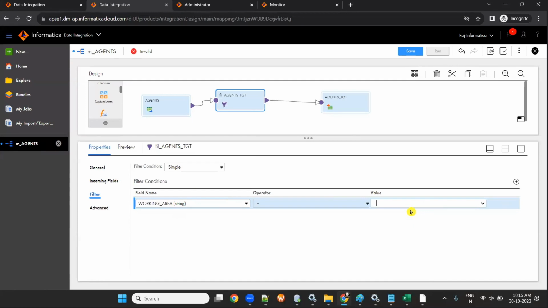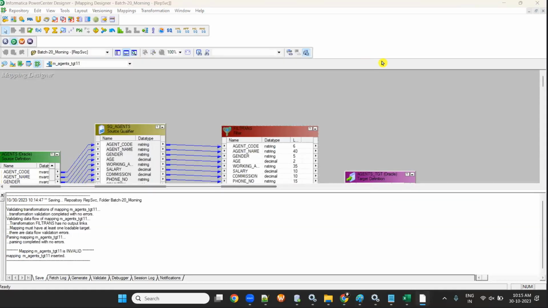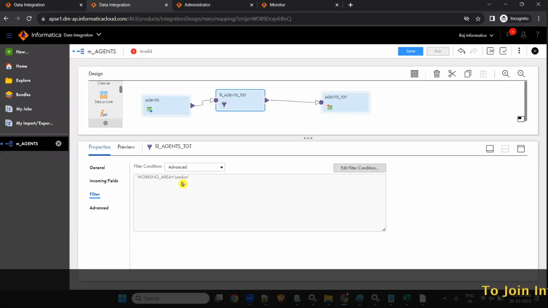Normally, because this is a string, you need to write in single quotes. But in IICS, don't write in single quotes. In IDMC, do not write in single quotes. I am writing just London, without single quotes. In PowerCenter, we should write in single quotes. But in IICS, do not, because it will automatically take single quotes. If you go to advanced and see here, it has already taken single quotes.